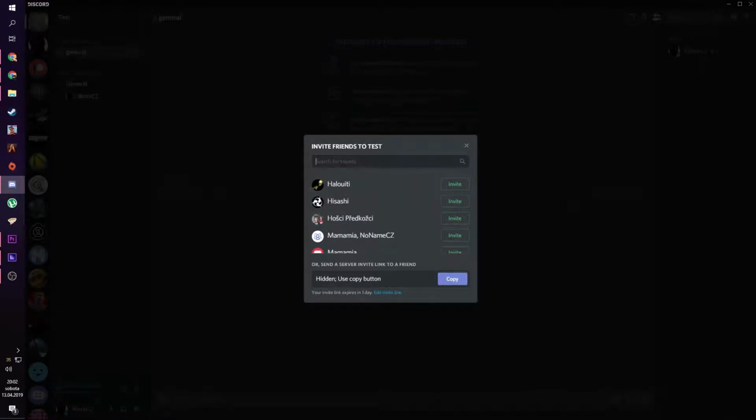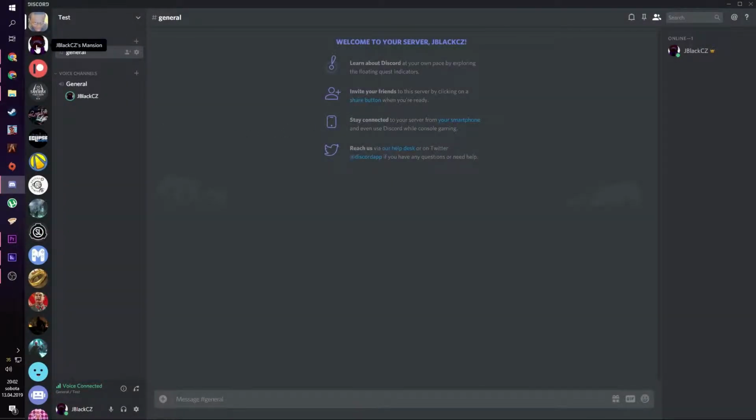It shows our friend list and asks us to invite friends, but I'm not going to do this right now as I don't want to invite anyone, as I'm going to delete this soon. Otherwise we just click this and we invite them. So this is how the server looks so far. It's very bare bones. There's almost nothing here.